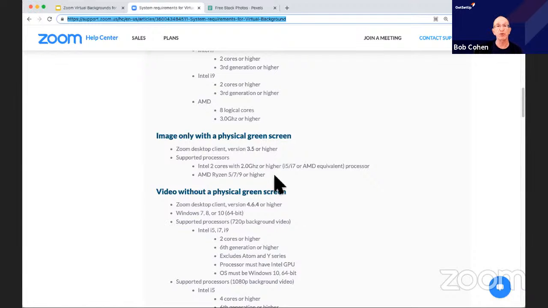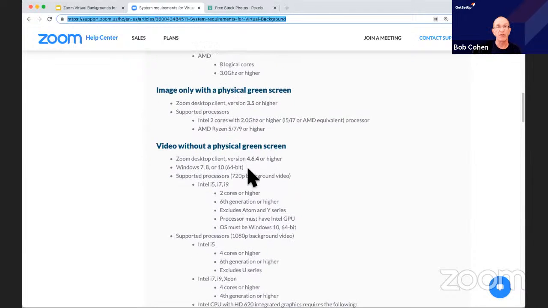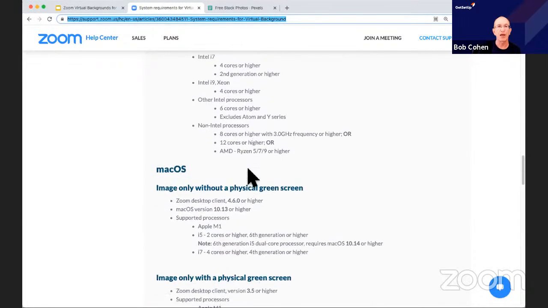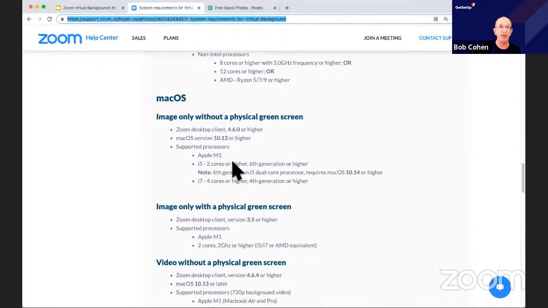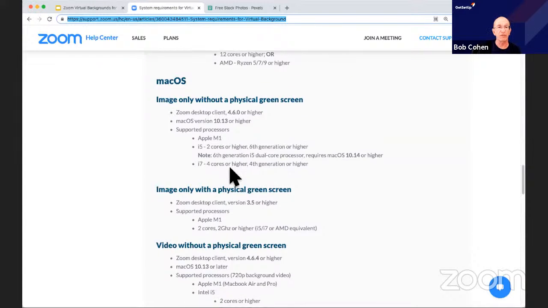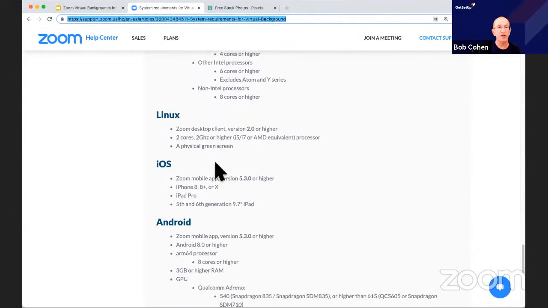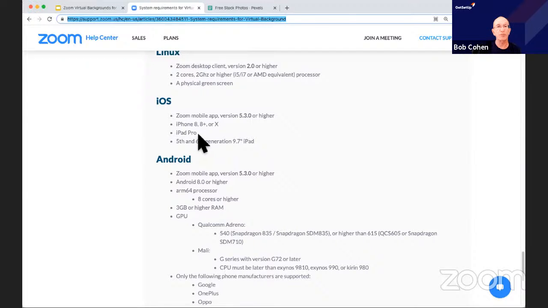Now, sometimes having the green screen means you can use it with a slower computer. Video's more demanding, so we're not going to go into video too much because this is a beginner's class. Macs, generally, a 4 or 5-year-old Mac will work just fine. iPhones and iPads. If we get down here to iPhones, an iPad Pro, a 5th or 6th generation iPad, an iPhone 8 will work, but not an iPhone 7. So generally, again, about 4 or 5-year-old technology will work.